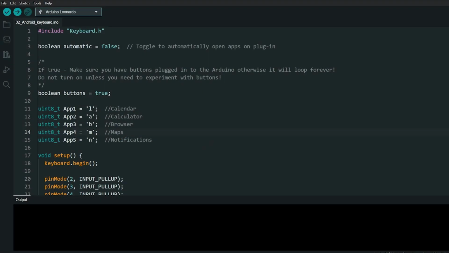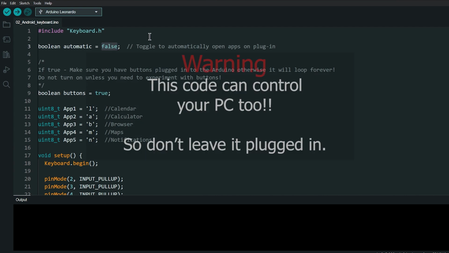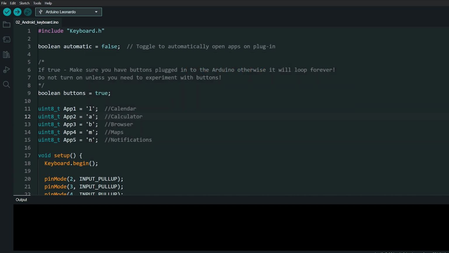And let's get coding. First, we include the built-in keyboard library. I will show you what you can change in this code. Change this Boolean here to toggle automatic demo, which I will demonstrate in a bit. If automatic demo is on, make sure to unplug the Leonardo immediately once upload completes, or it will start messing with your computer. These are the shortcuts supported by my phone.